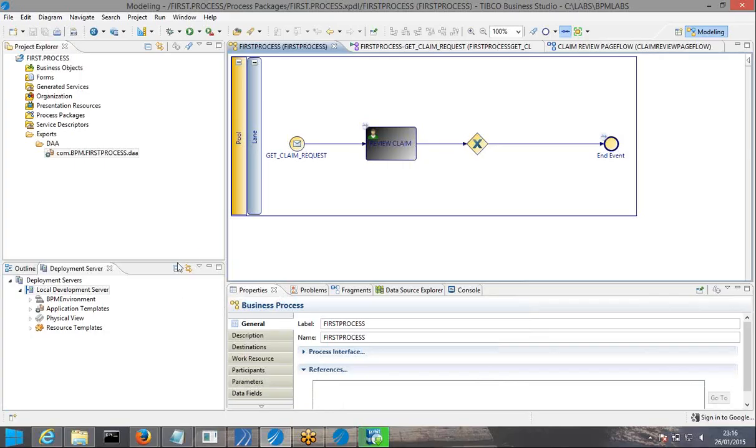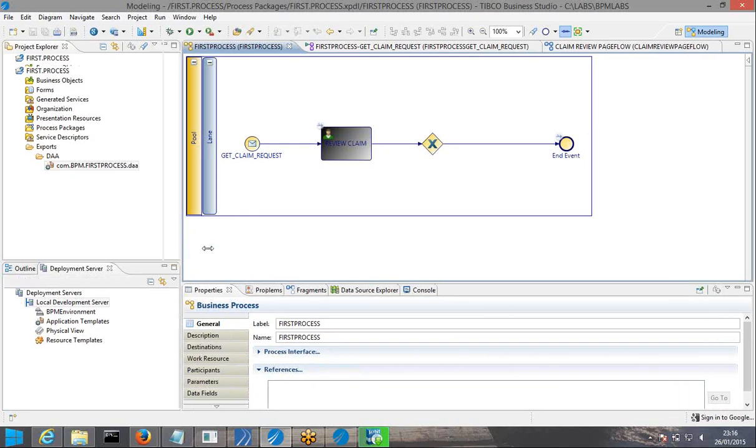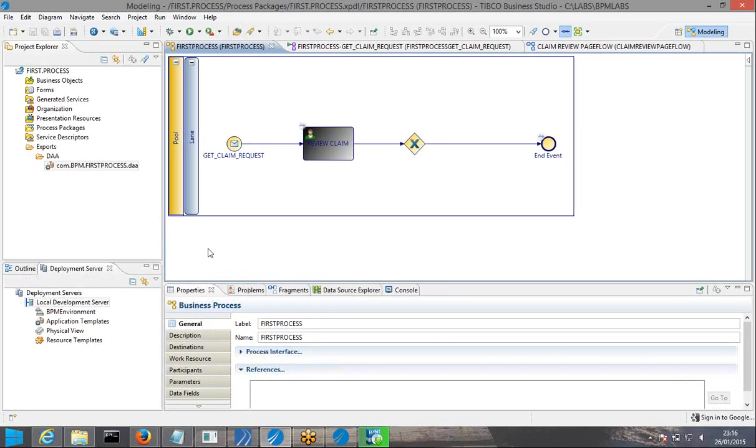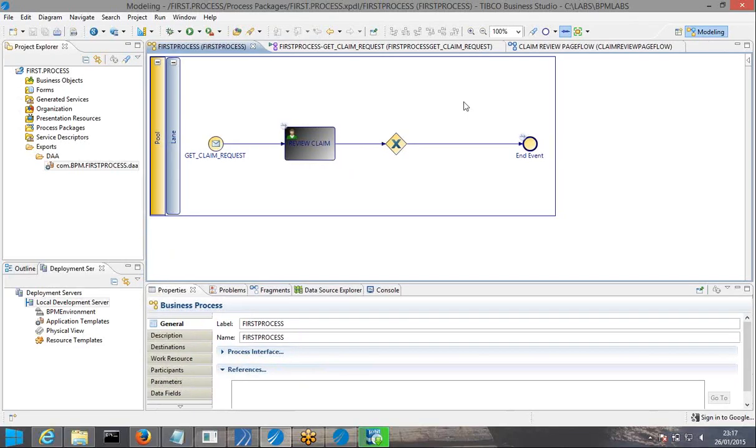Now, the new version of BPM has provided one perspective here. That is the BPM live development. When you want to test your forms iteratively, you can use this BPM live development. So select this BPM live development.